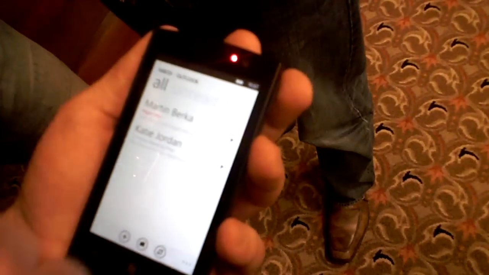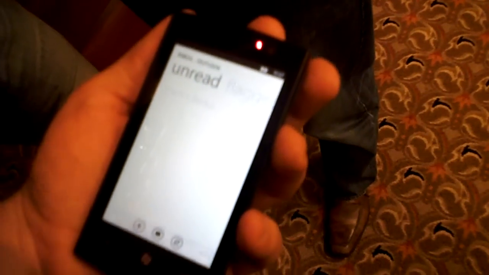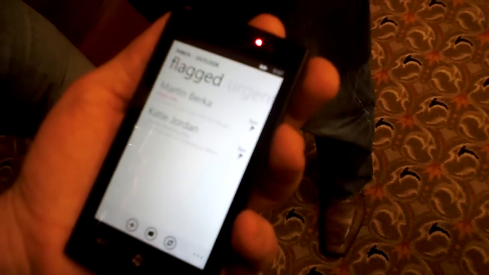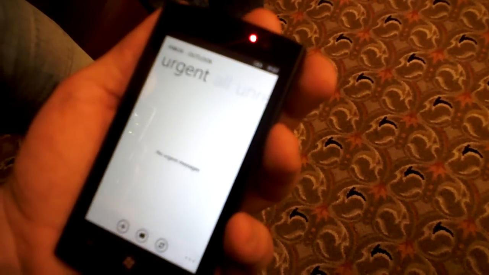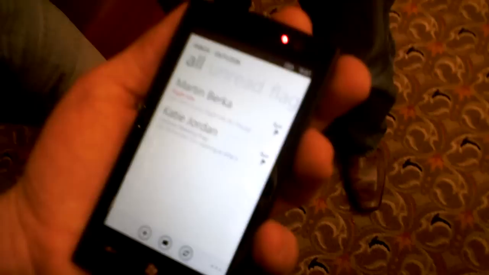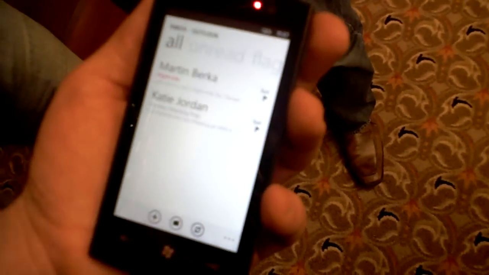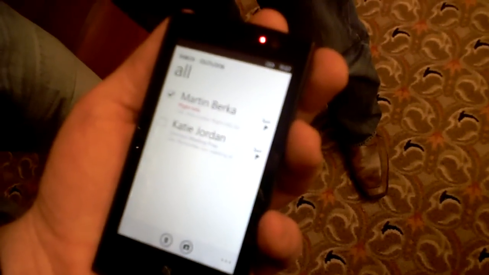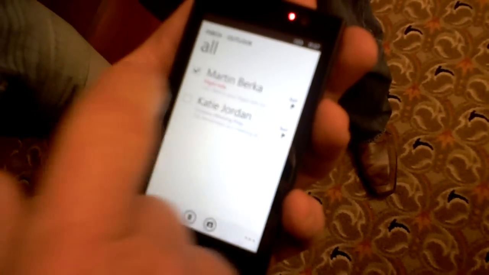Outlook is one people tend to like to see too, where you can quickly take a look at your mail. You can see all of your mail, your unread mail, flagged mail, quickly jump around, go urgent mail, back to all. If you wanted to do multi-select, you just tap on the first letter and it slides that out, so you're able to jump into that. You can do that if you want to do something like that.